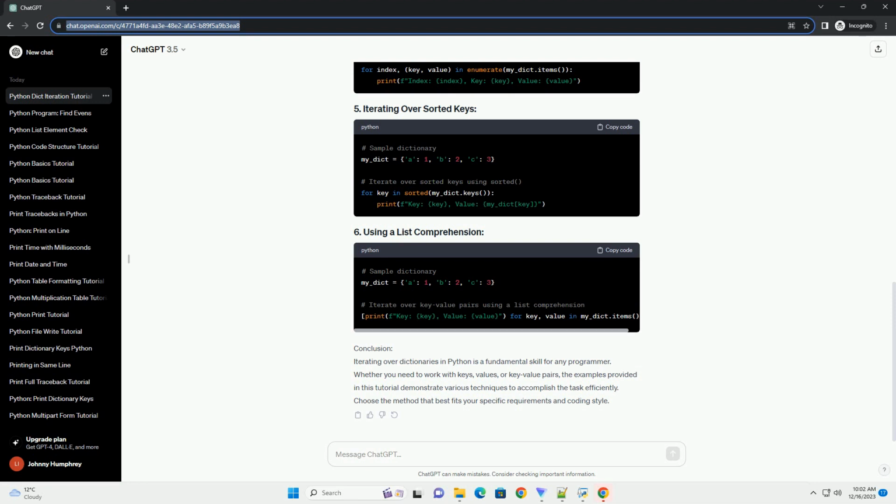Whether you need to work with keys, values, or key-value pairs, the examples provided in this tutorial demonstrate various techniques to accomplish the task efficiently. Choose the method that best fits your specific requirements and coding style.